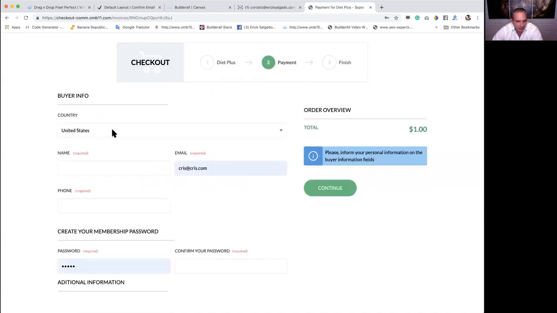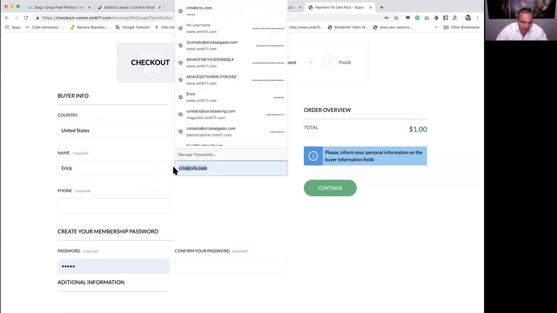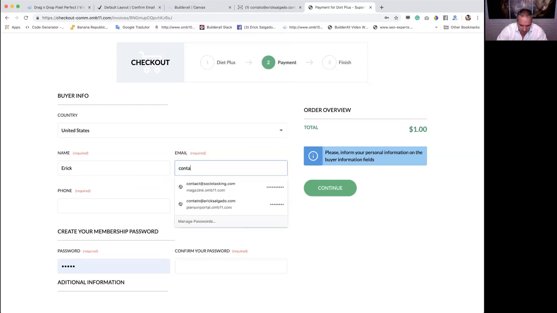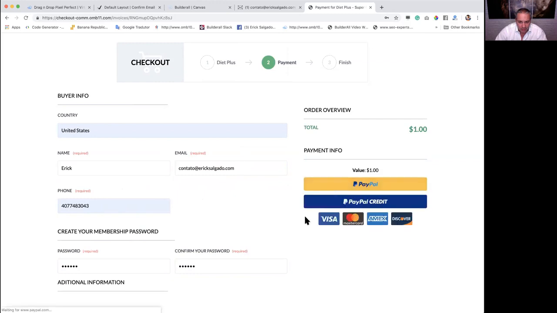Payment. So my country is United States. My name is Eric. My email will be contato@ericsalgado.com. My phone, that will be the phone here, okay? And then my password, again, my password, all right? And since I put everything here, I'm going to click on continue. And then I will see the PayPal button here for me to make the payment, all right? Okay, so PayPal.